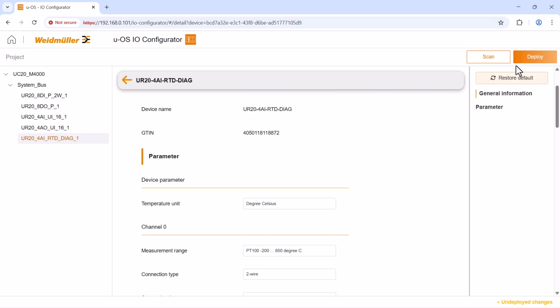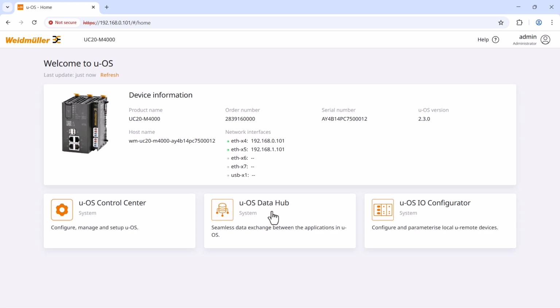With the Deploy button, this device configuration is now saved on the UOS device. But that's not all. This also triggers the configuration and start of a UOS Data Hub provider service that transfers I/O channel values to and from UOS Data Hub. This means that other apps can also access the variables via the Data Hub and read their contents or assign values to them. Let's take a look at the Data Hub.